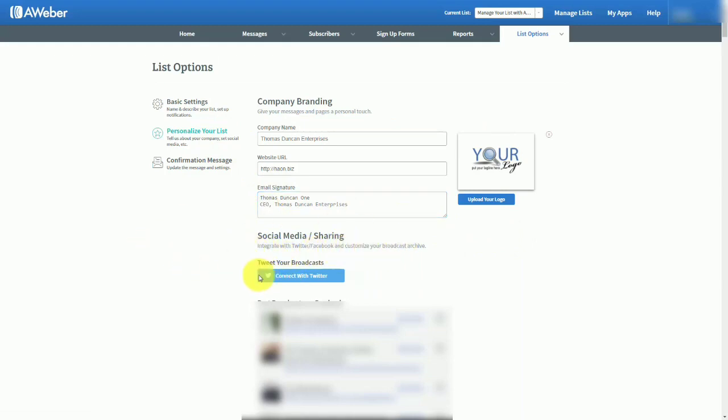We can do that by first connecting with Twitter. And what this button is going to do is allow us to connect to Twitter so that our Twitter followers will actually get a copy of our broadcast as we send it out. So all we have to do is click this connect with Twitter button, and it will integrate with the Twitter account that we currently have open.